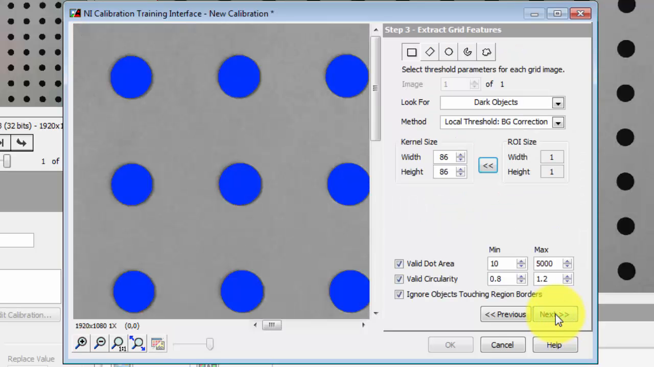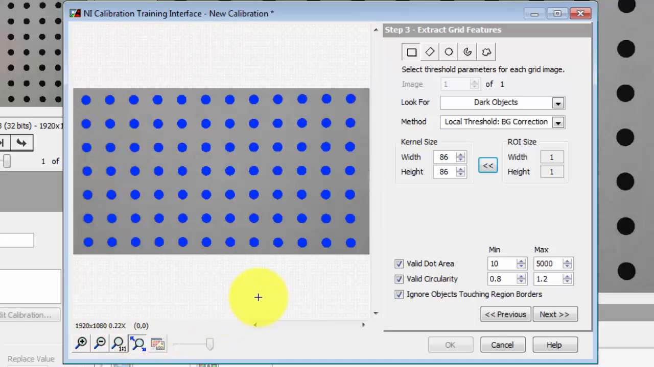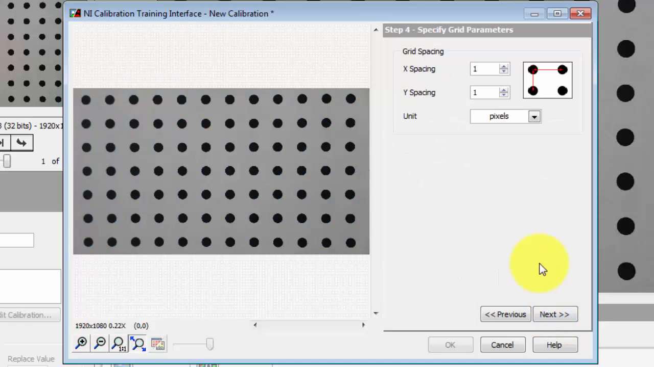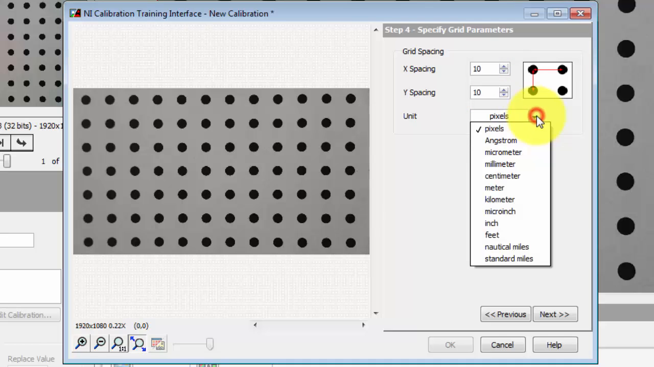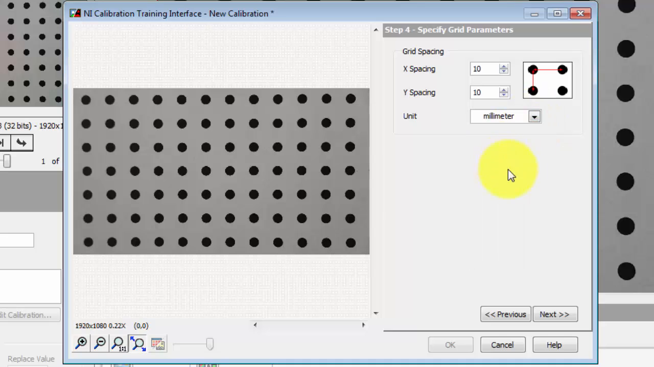Select the image. And let me look at the image in its entirety. And when you see that, it tells you that it has properly detected the dots. And that looks just fine. These are on 1 centimeter spacing. Let's go with 10 millimeters. That way my fundamental units for measurements will be based on millimeters.